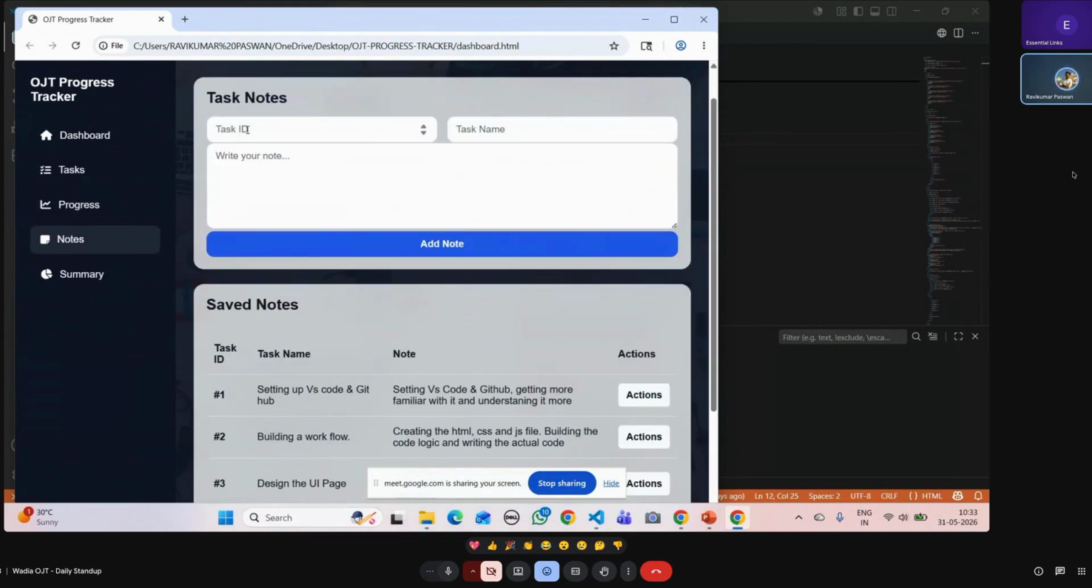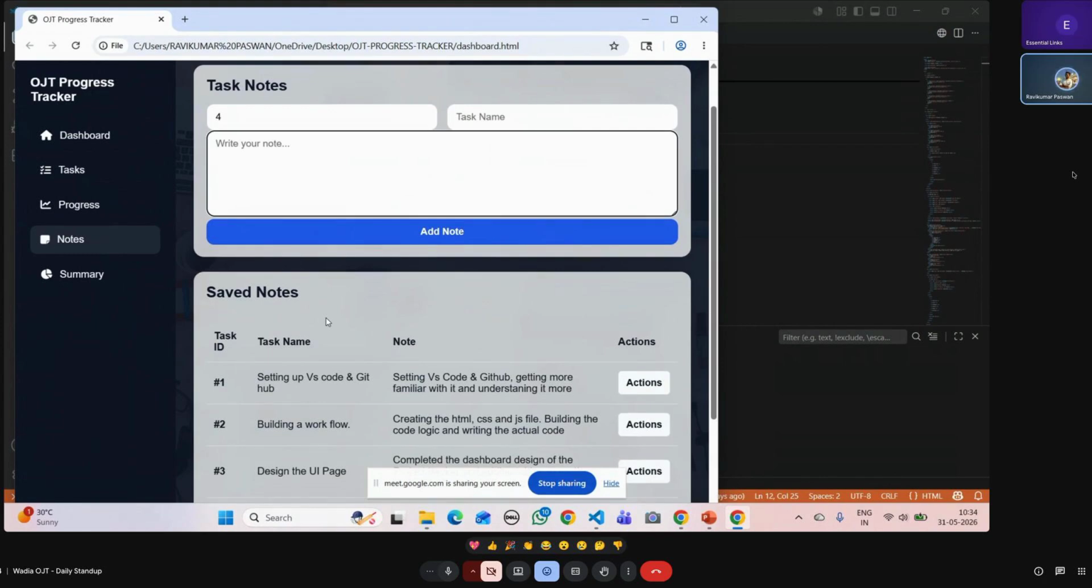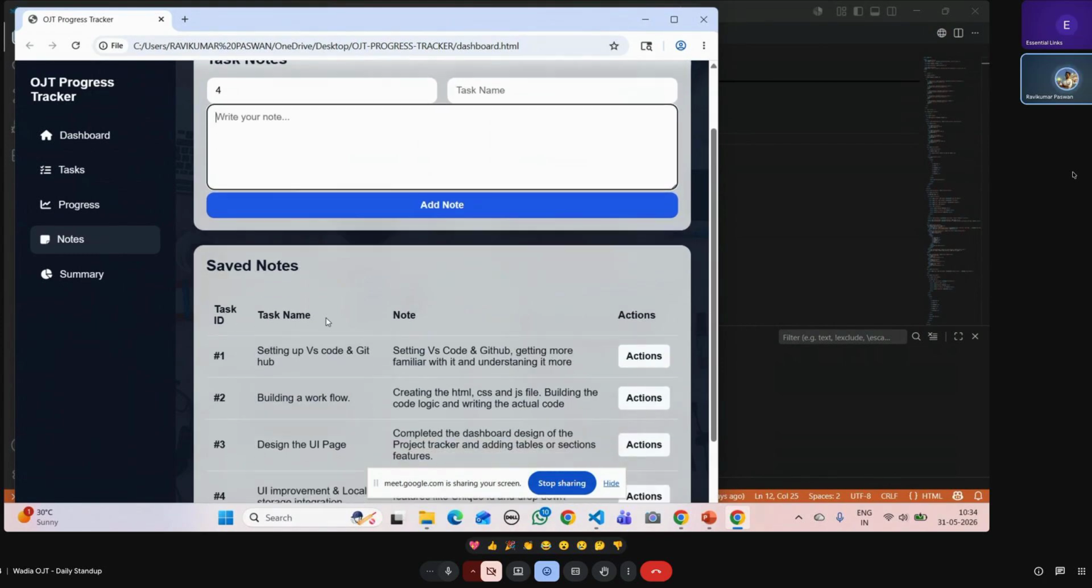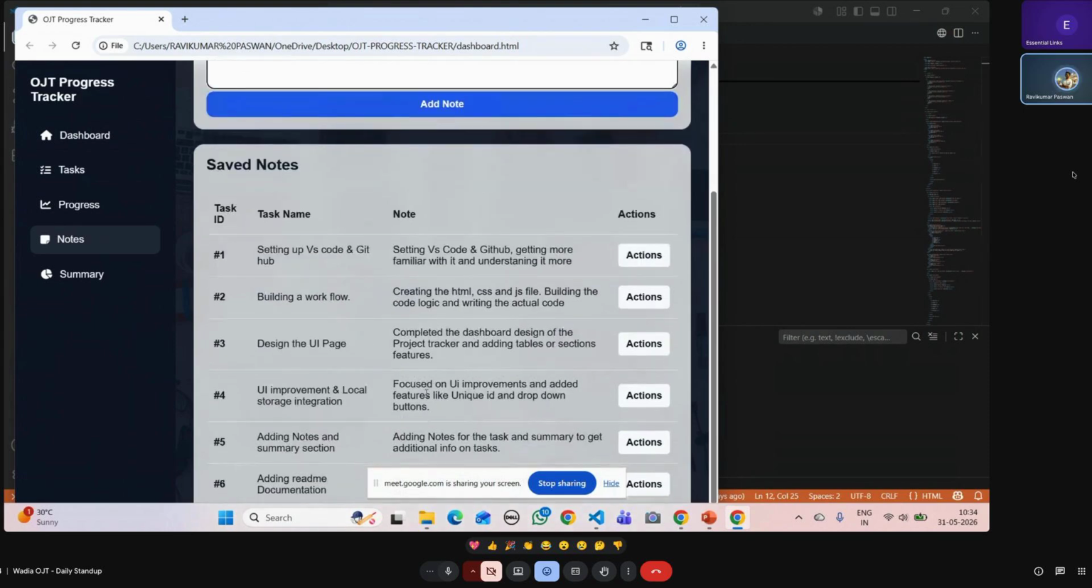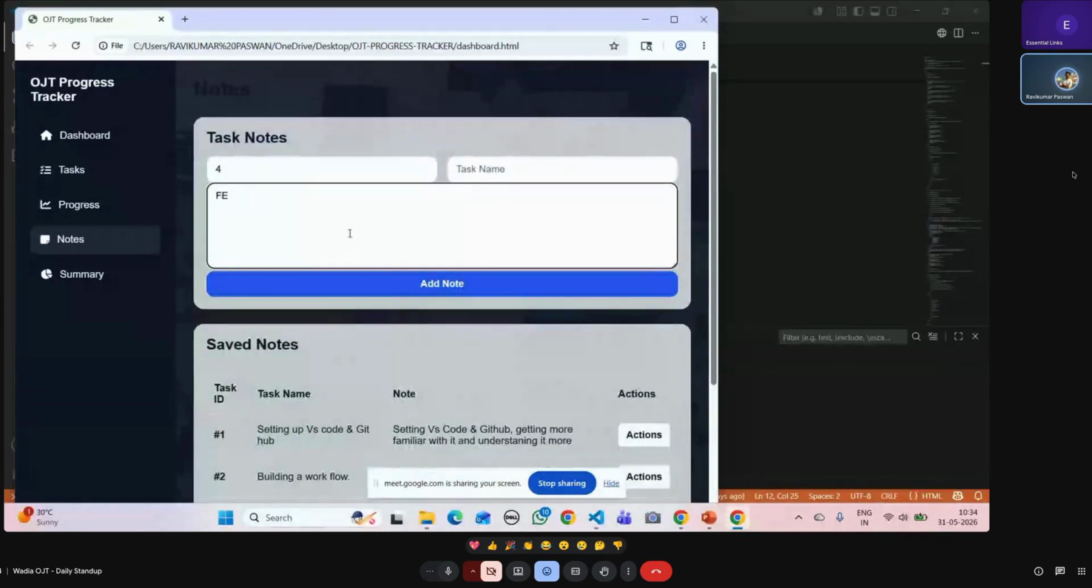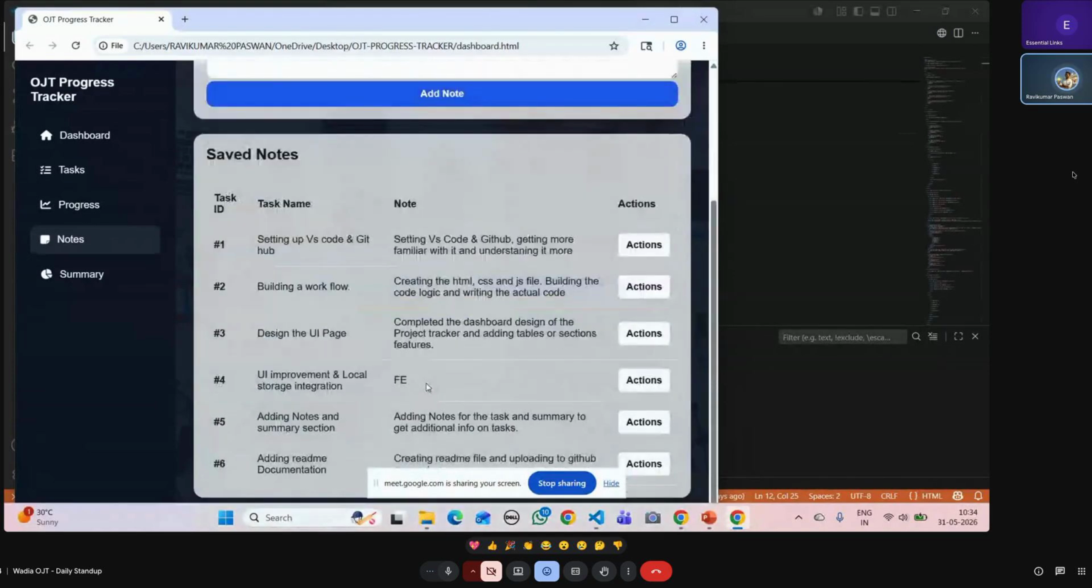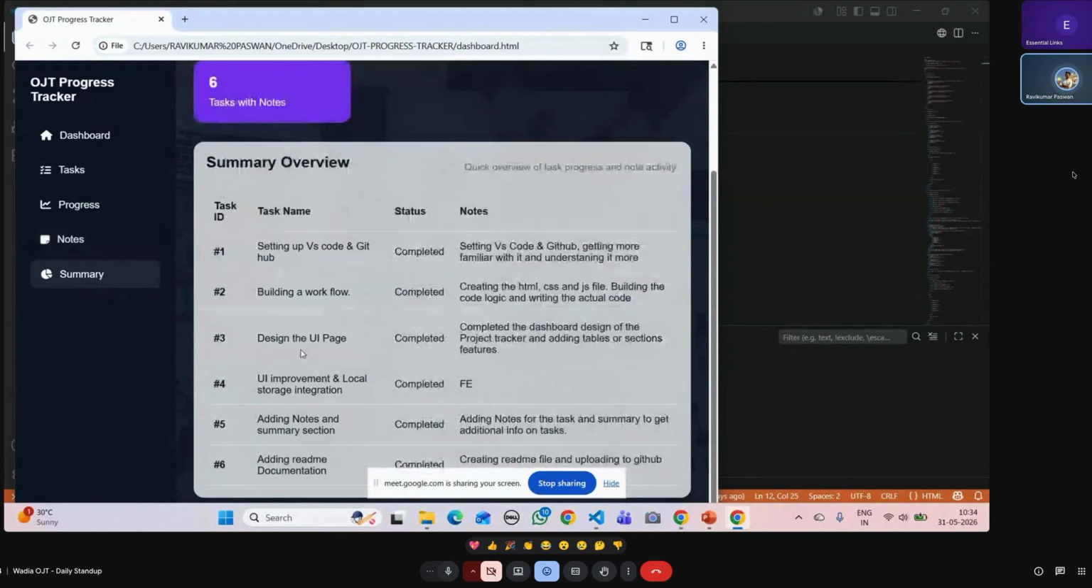From the note section, sir, we can add the task ID and change its note, and it will be automatically changed. Suppose my task ID was 4, and I have added the note focus on UI improvement and added features. If I add anything here, that will be modified. See, sir, here it has changed. And the summary will show everything together, sir: the task ID, task name, its status, and the notes I have written related to those tasks.